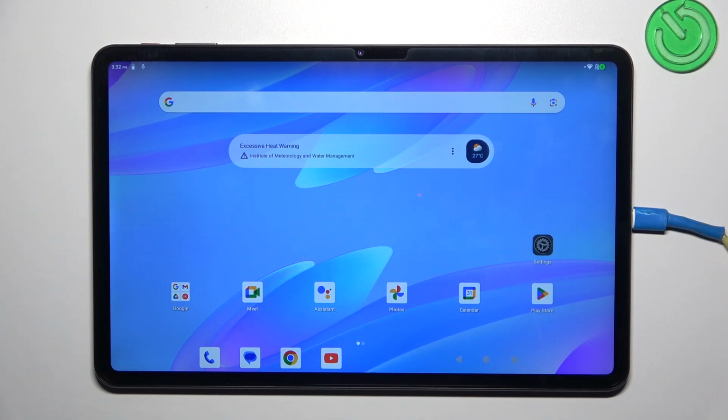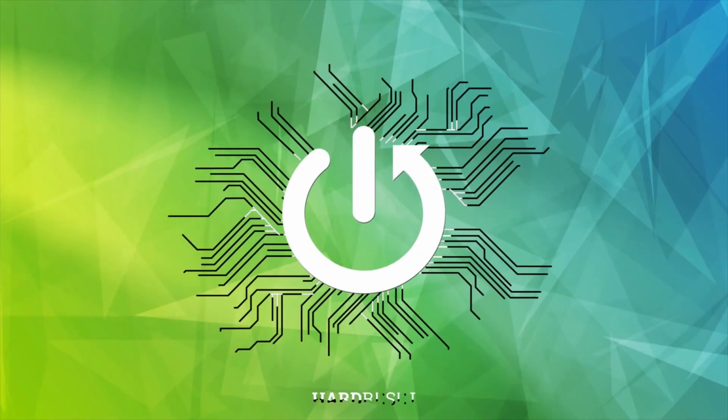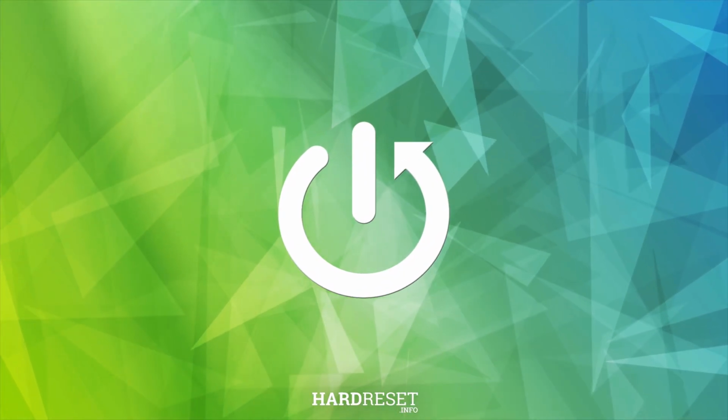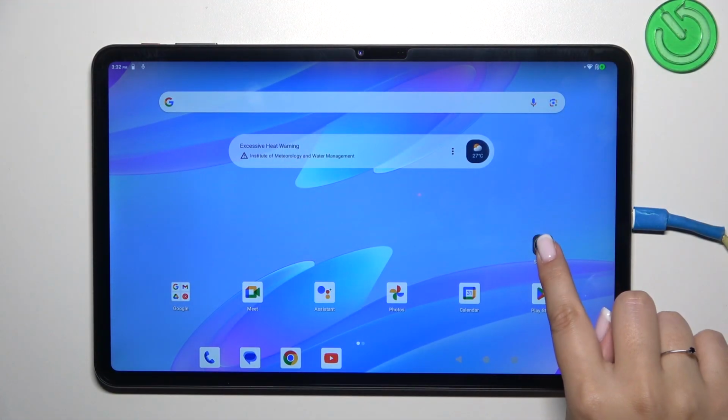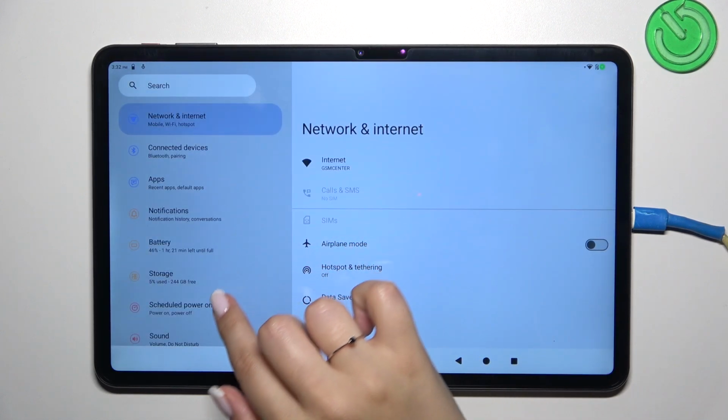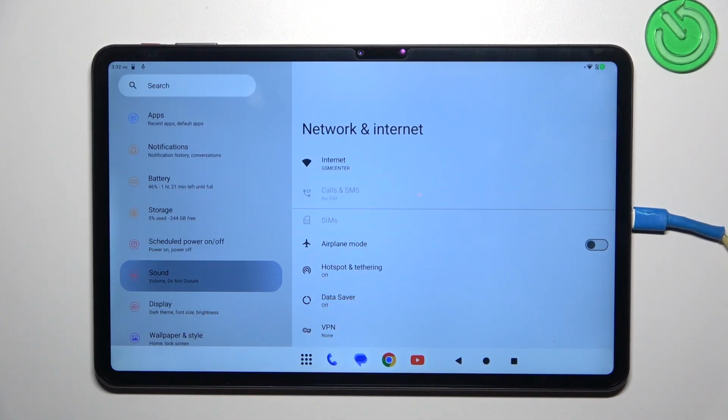Hi everyone, in front of me I've got TECLAST T60 and let me share with you how to change the ringtone on this device. So let's start with opening the settings, and in this left section we have to scroll and find the sound.